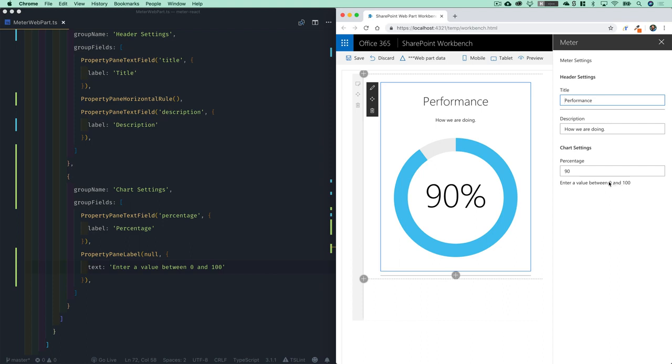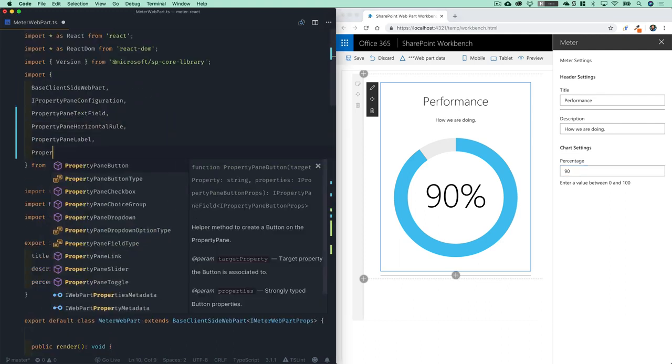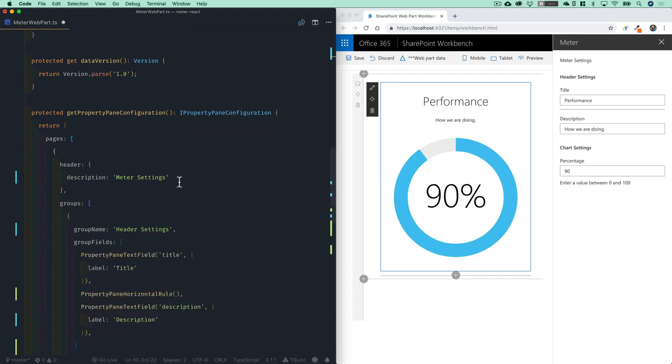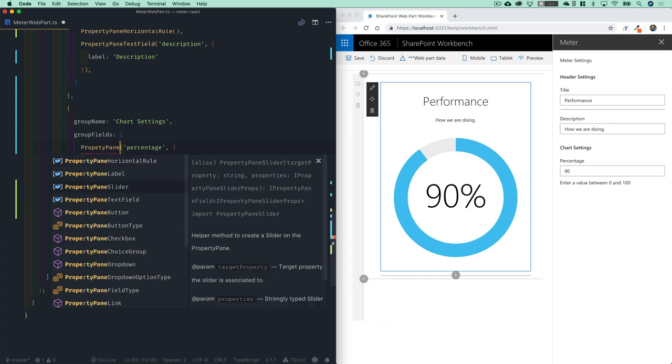But most of the time, your property pane is going to consist of web part property controls. So let's look at the other types other than just simple text field input and start to utilize those. I'll go up to the top of our file here, and let's also import PropertyPaneSlider. And this is a really good one to use for a number input when you already know the range of your values, such as our percentage in this case. So we're going to change that one from PropertyPaneTextField to use this new PropertyPaneSlider. So down in our property pane configuration method, let's go ahead and replace this with PropertyPaneSlider.